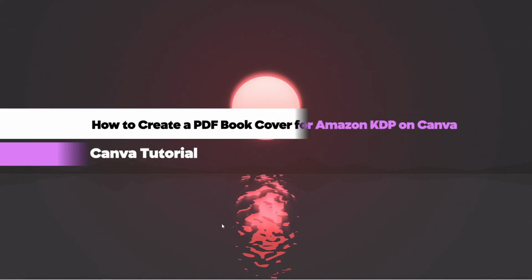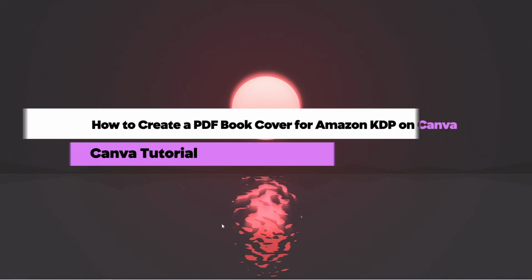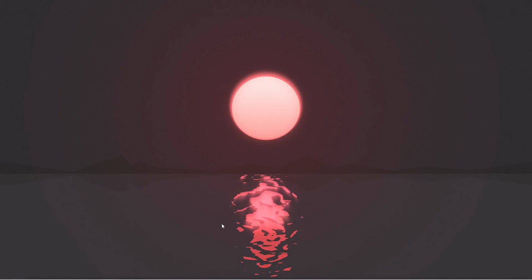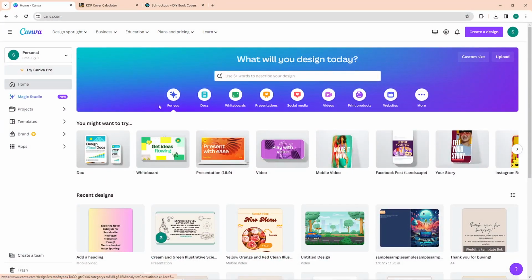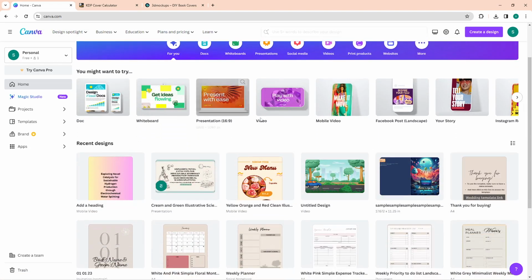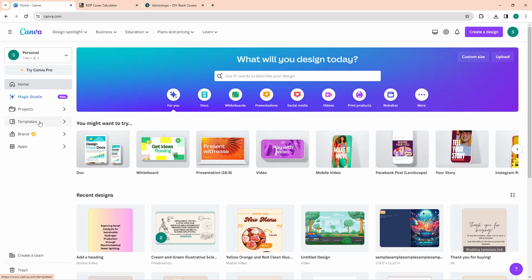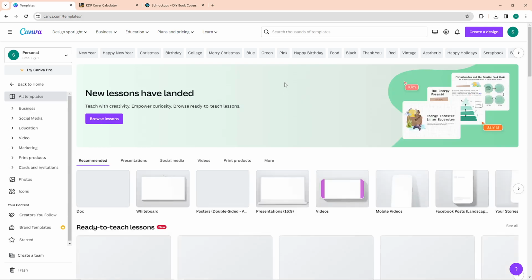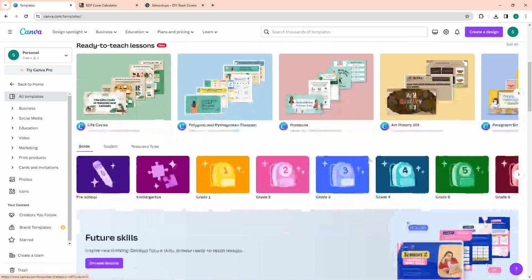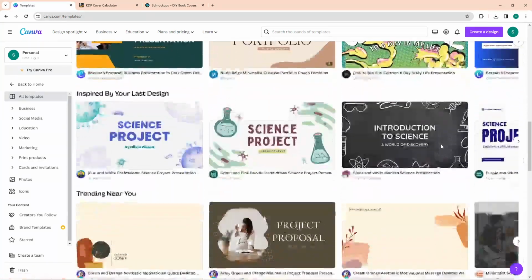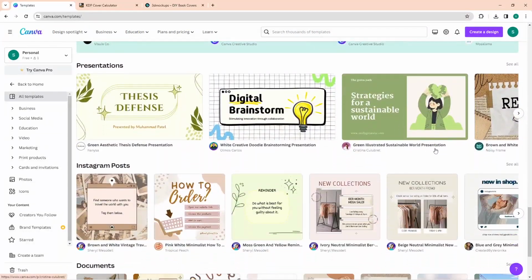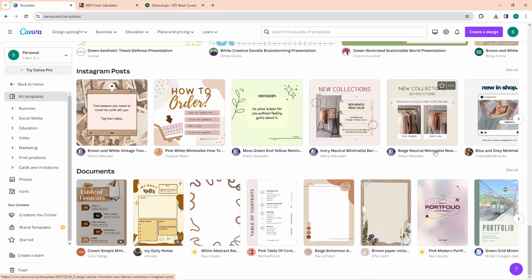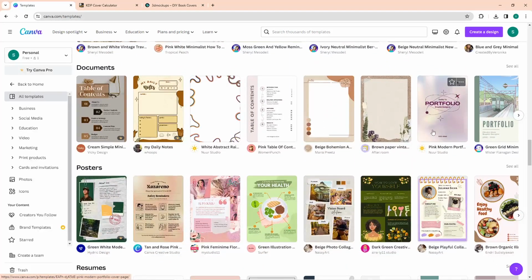How to create a PDF book cover for Amazon KDP on Canva. So go ahead and open your browser. Canva helps you design everything from posters, flyers, stories, even resumes, magazine covers, banners, logos, and presentations instantly. So even if you're starting from zero and you have no experience in graphic design, Canva is an easy and accessible tool that is available for free.